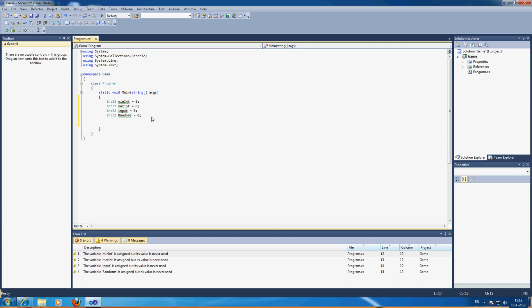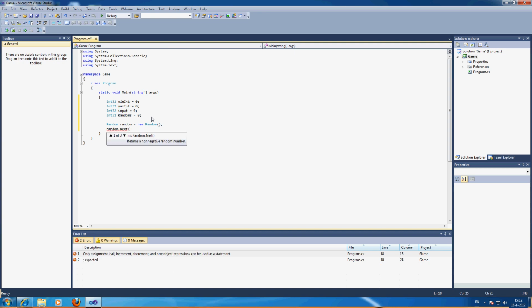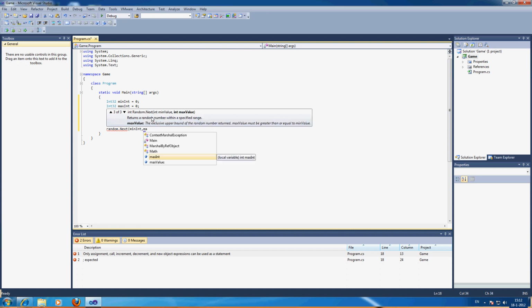Now let's start making a random. Random equals new random. And then we do random.next once. And then minint. Maxint, there you go.